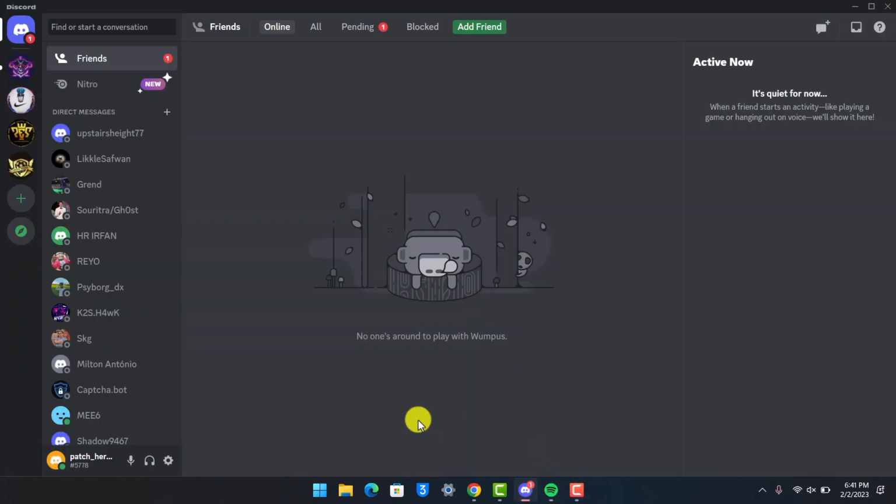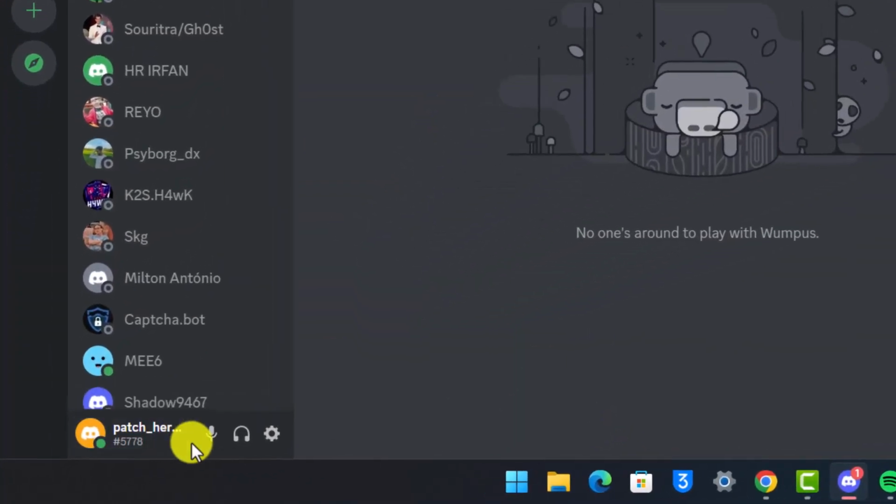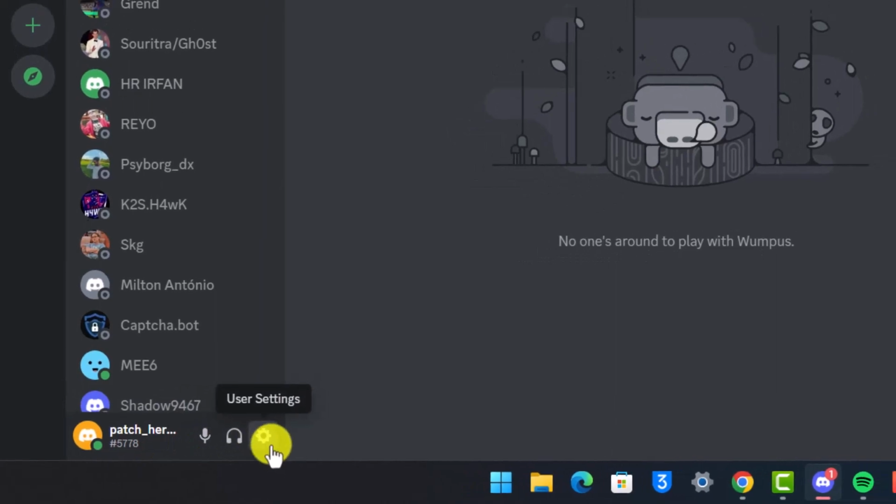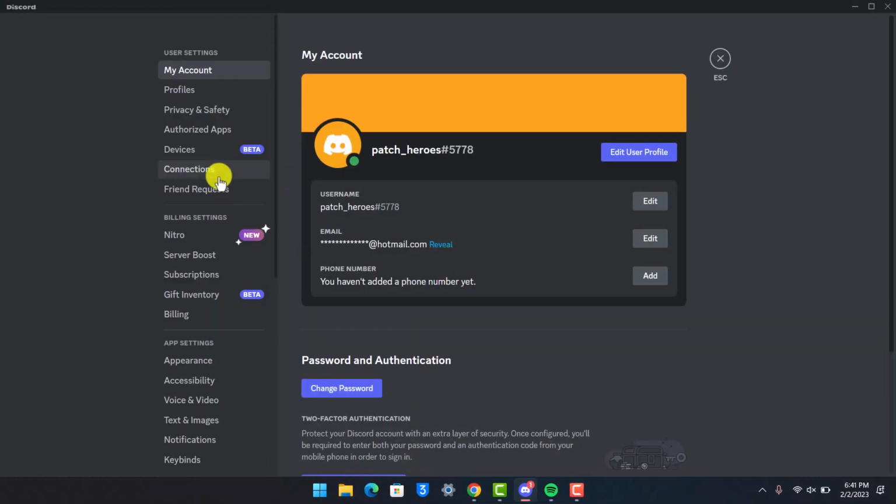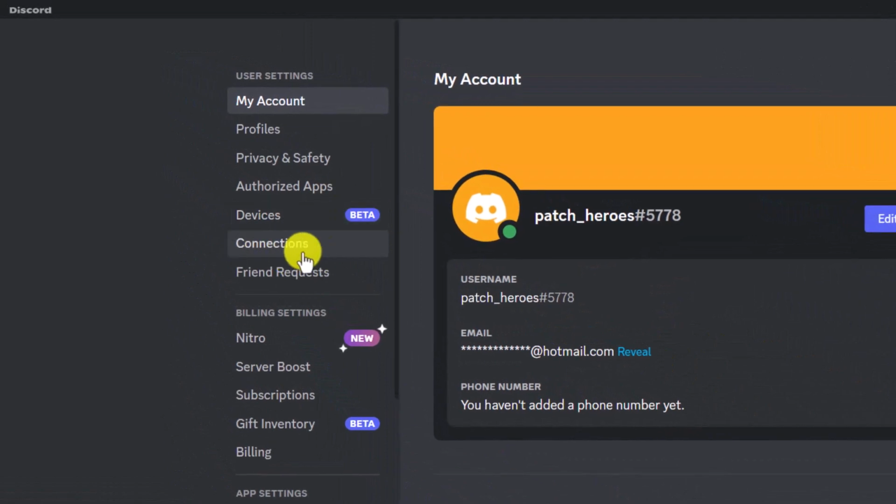So first of all, you want to open the Discord application. Then from the bottom left, you'll find this gear icon which says user settings. Just click on this option. Over here, you'll be able to see all this. On the left hand side, you'll find the option called connections.